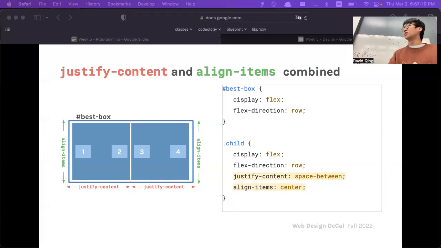Again, we can do a lot of combinations here. So justify content can have space between and align items to be center. So justify content space between gives us that these two are placed as far to the edges as possible. And then align items tells us that it's going to be in the center of our cross axis, which is this vertical line.